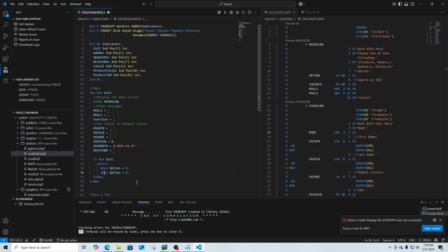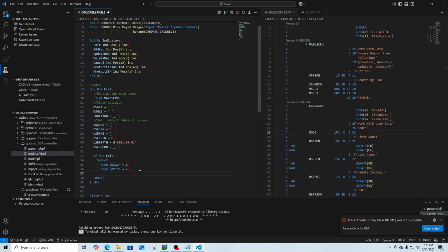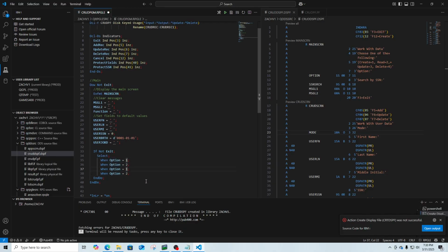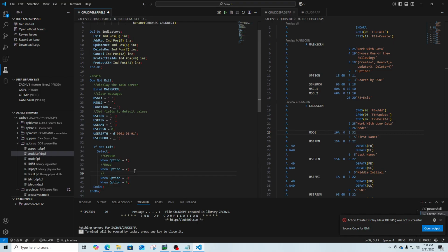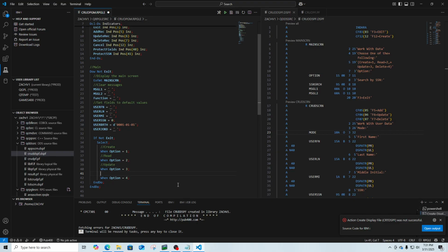Oh, it's because I misspelled it. I was like, why is that happening? And so I'm going to copy this just to make it a little bit quicker. When option equals 3, oops, I pressed insert, and then option equals 4. And this first one will be our create. This will be read. 3 is for update. And 4 is for delete.